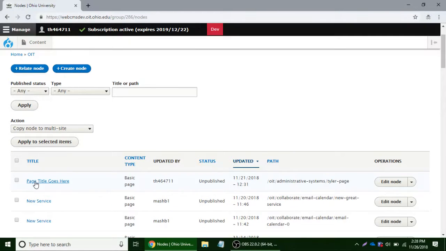I have titled this page "title goes here," and then I actually wanted the path to be a little bit different. The path is what people will see when they navigate to your page. So for my example, I changed it to Tyler-page because I wanted that to be what people see or what they could actually type in to navigate to the page.